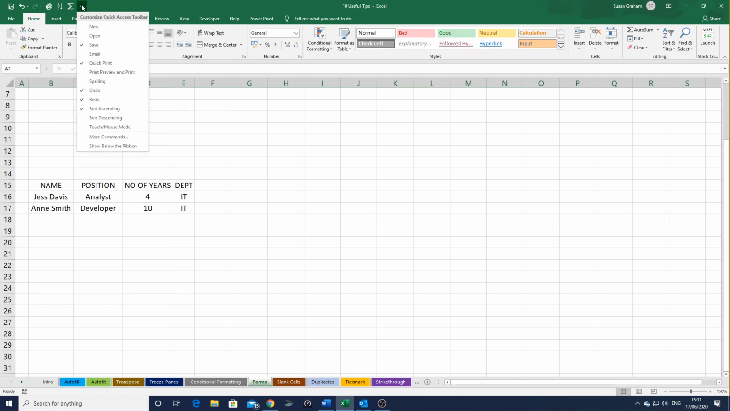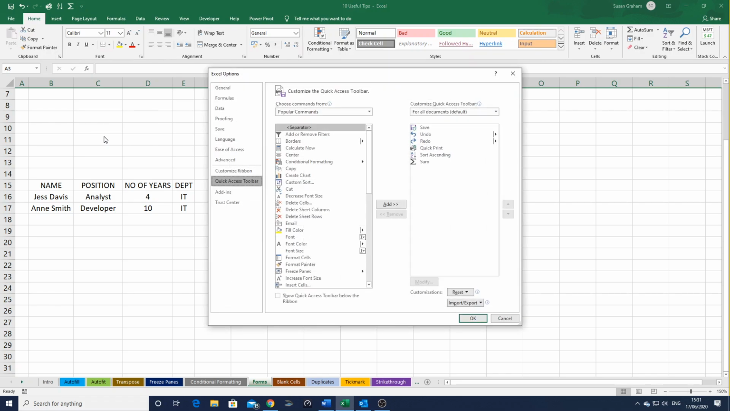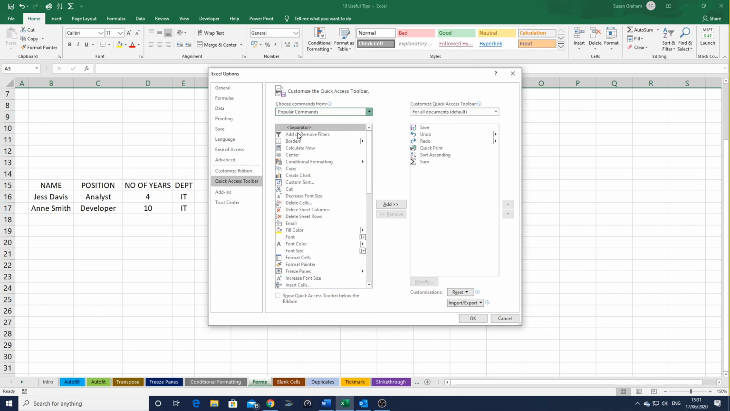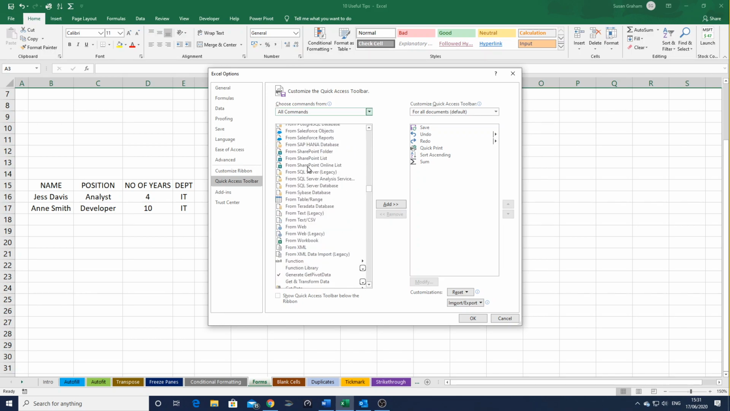So I'm going to go to my quick access toolbar, going to go to more commands, and over here we're going to choose all commands. It just takes a little bit of time to pick up all the other commands here. I'm going to scroll down here until I come to form.